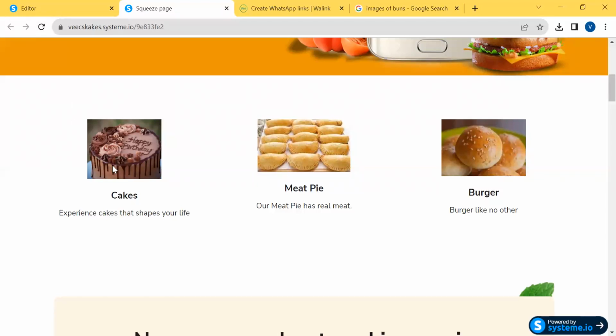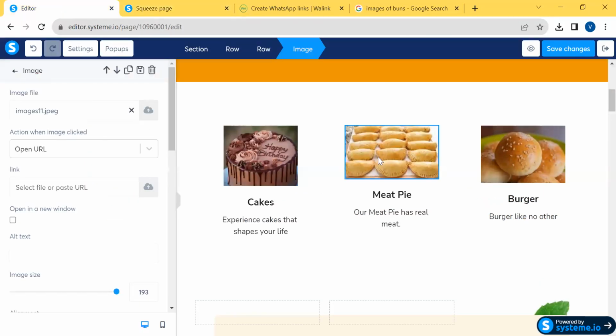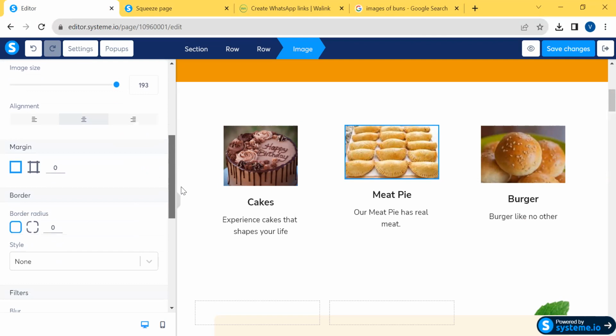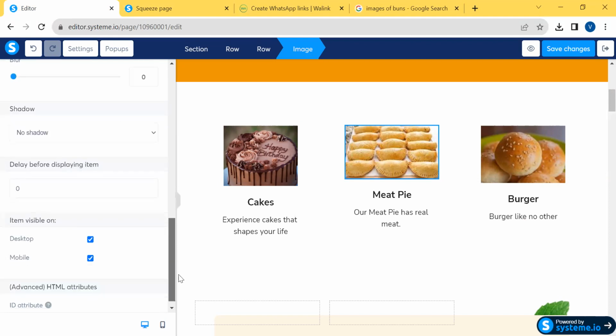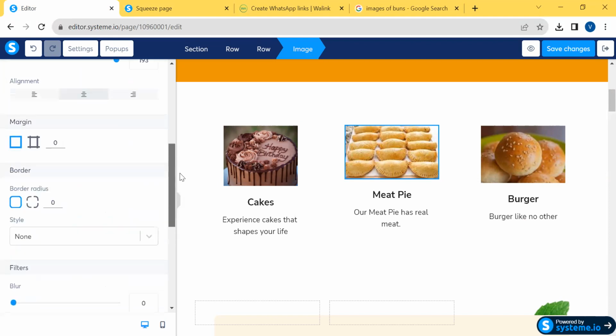So what you could just do is, maybe you look at this line. These things are not straight, they are not on a straight line. Okay, the cake is longer than the other ones. If you want to edit that, you come here. So let's say we go to this place now. It's still highlighted. The meat pie place is still highlighted. You can come to margin. Okay, when you come to margin, there's one other one, padding. Okay, so let's just use margin.